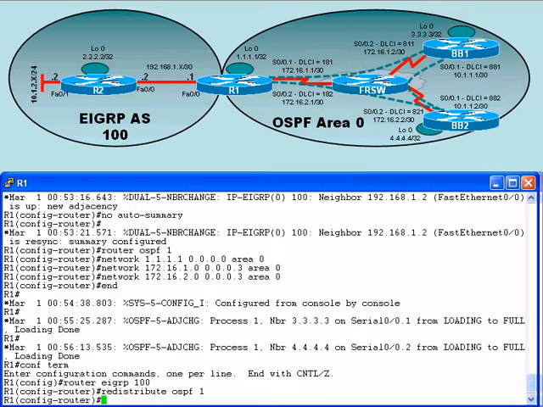With EIGRP, we do not have a default seed metric or a default metric that would be applied to any routes that we inject into EIGRP. Well, to be technically accurate, the default metric is infinity. So any routes we inject into EIGRP would be unreachable. So we need to come up with some way to say, when I inject an OSPF learned route into this EIGRP routing domain, I want it to have a certain metric.